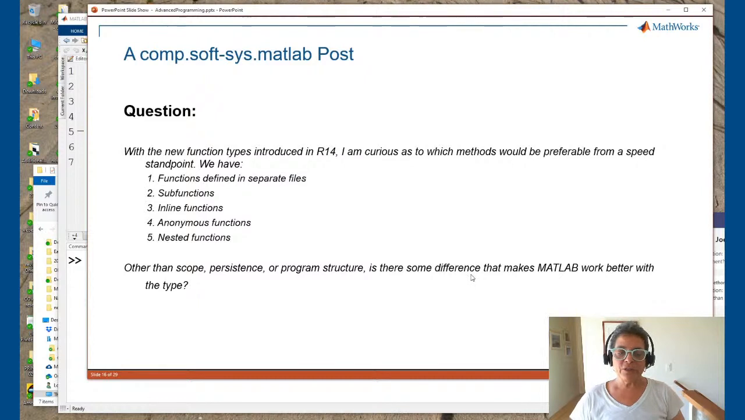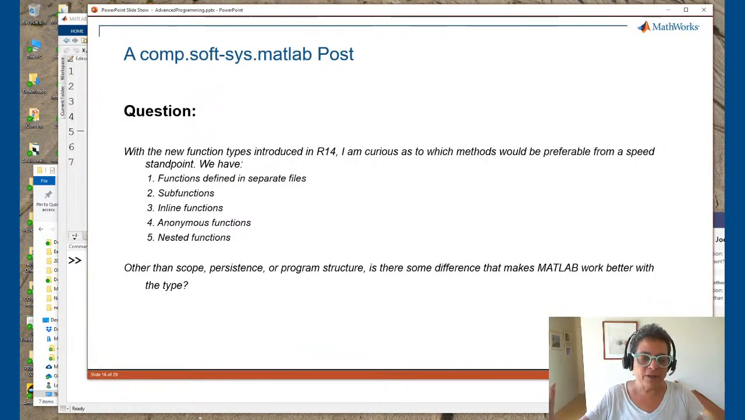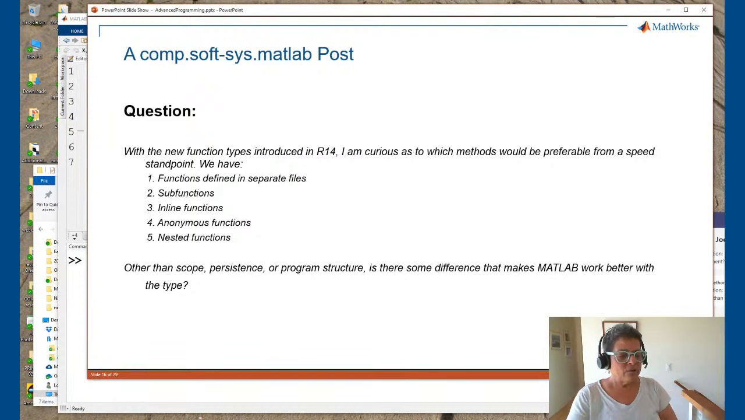And he wanted to know, other than scope, persistence, and program structure, what makes one work better with MATLAB than another. Well, I've got to tell you first, I actually think program structure is invaluable in terms of a code base that I might come back to. If I'm doing a one-off, it kind of doesn't matter what I do. But if I need this to be robust and last for a long time, it matters not just what I program, but how I do it, so that it's easier to maintain and update and fix bugs if there are any. So I think the extra things that he says there are important, but I get the point that he's interested in performance.